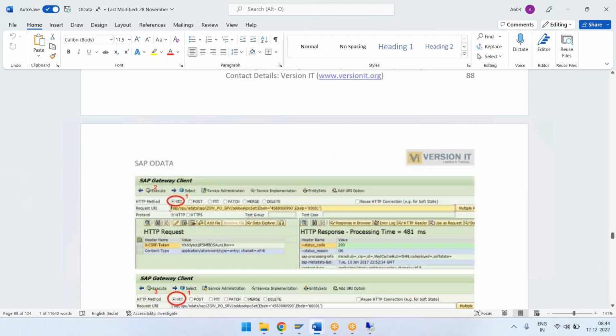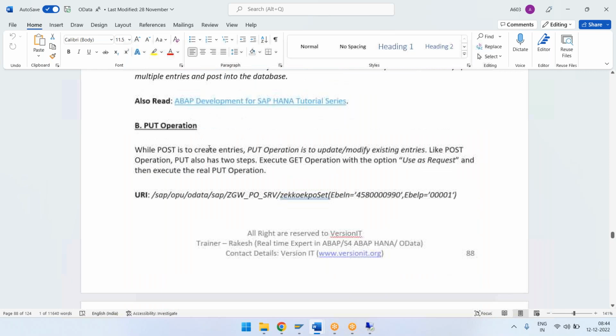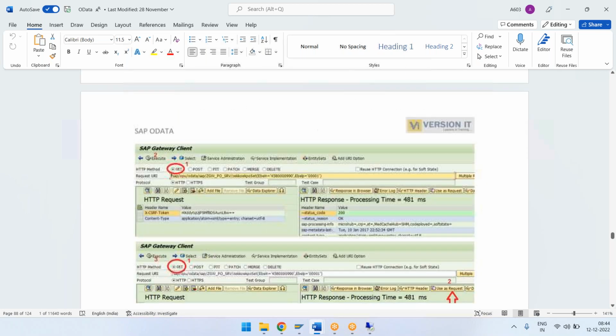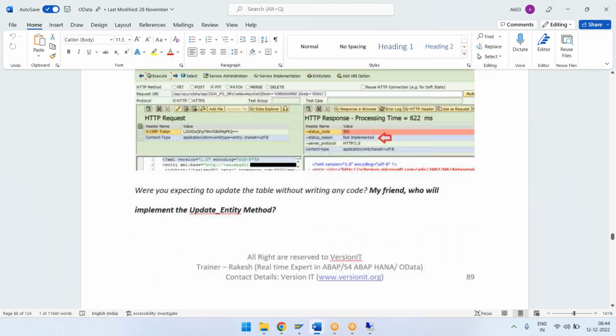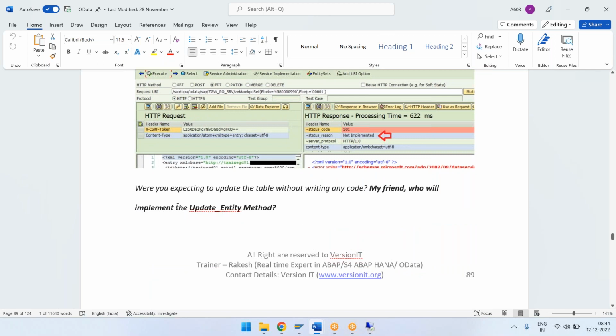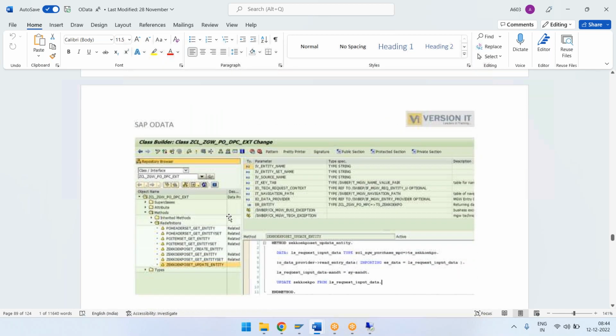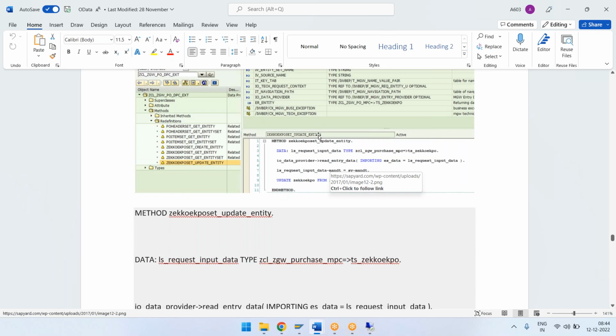Now the put operation is nothing but updating or modifying the existing one. Execute the get operation, with this option use as a request, and then execute your put operation. First you need to do the get operation and then the put operation. See here, we have not implemented your update entity, so I am going to use update entity. Update entity is mainly used for the put operation.